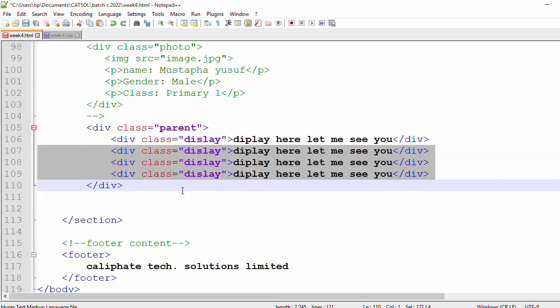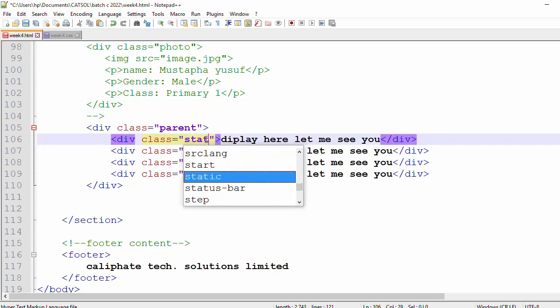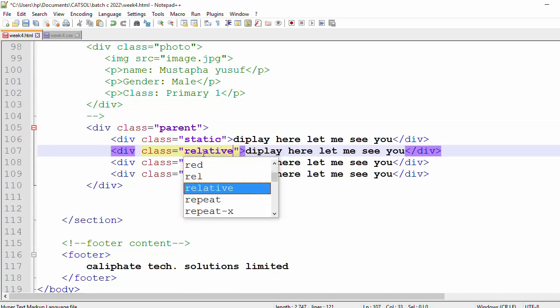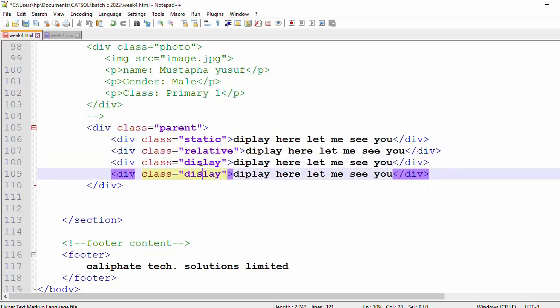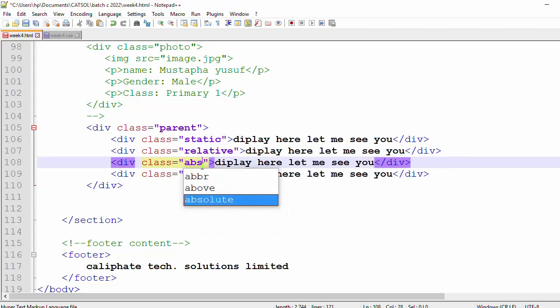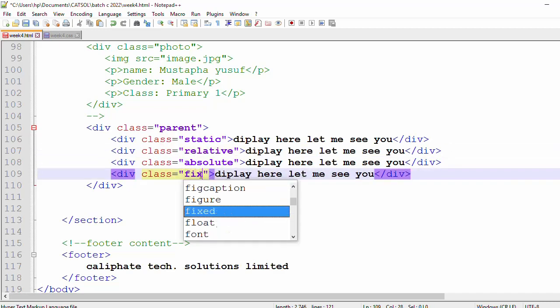So now let's look at it this way, right? Let me say this one is a static element. This one is a relative element, and this one is, let's say, an absolute element. Let's say this one is a fixed element, right?